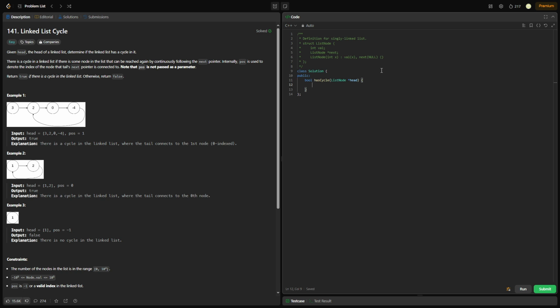So yeah, tortoise and hare algorithm. Kind of hard to come up with on your own, to be honest. But like I said, it's one of those things you learn once and then you know it for the next time. So don't feel bad if you couldn't come up with this algorithm on your own. I certainly couldn't. This is the first problem where I learned this algorithm.